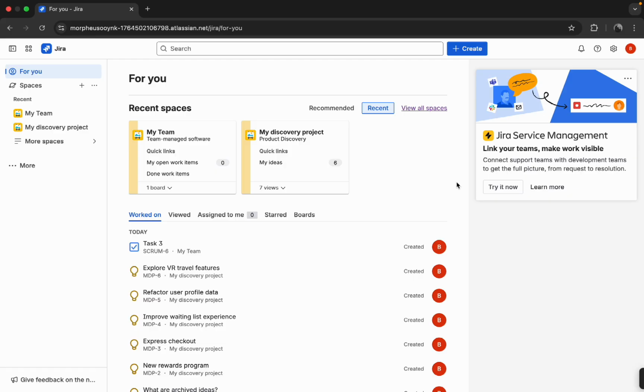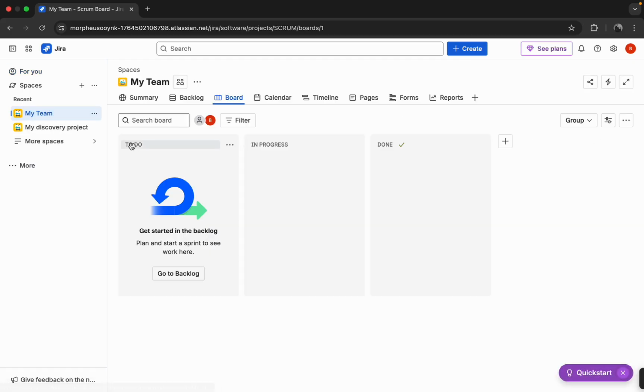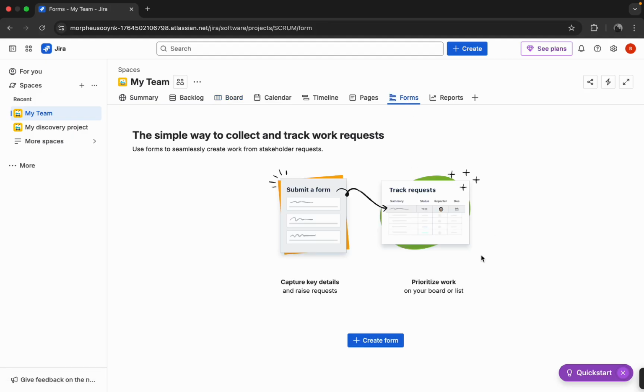So first of all, we want to go to Jira, and from here, you're going to navigate over here at the left sidebar, and you want to open a space or a project where you want to create a form in. And once you're here, you're going to see forms over here at the navigation bar at the top. So you're going to click on forms, and once you're here, you'll be able to see create form. Then you're going to click on that.